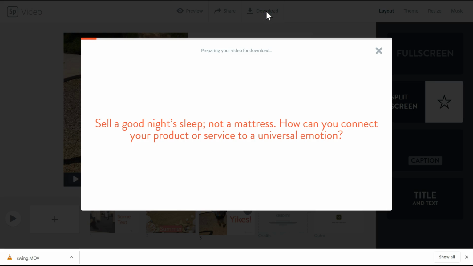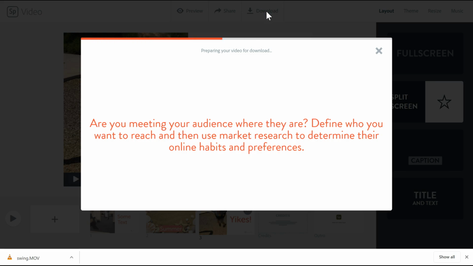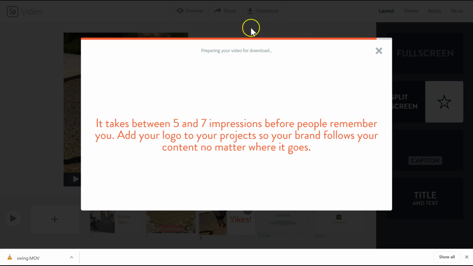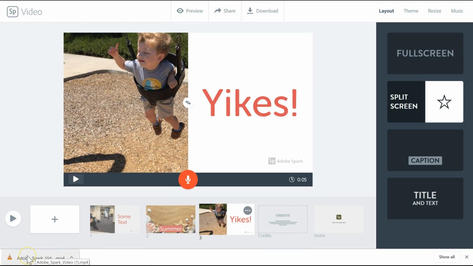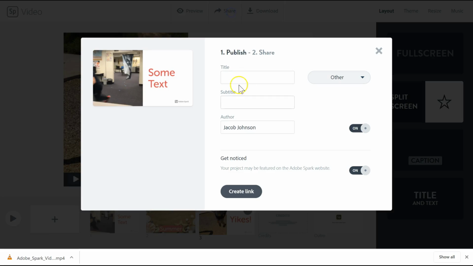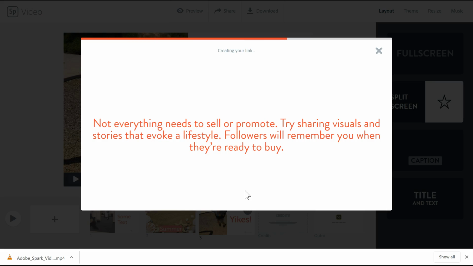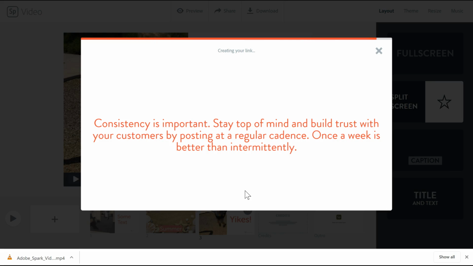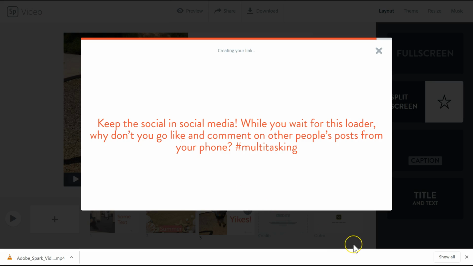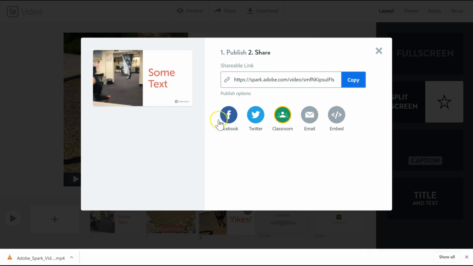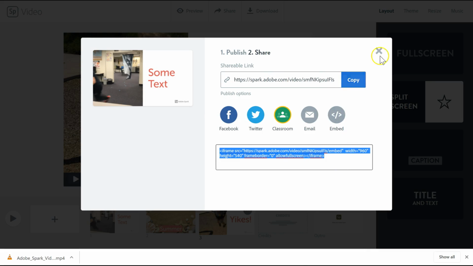We can download it, and it will download as an MP4 file, and that could be shared as a file type attached. Even simpler is that there's an option to have a share link, and that link can be shared across a multitude of platforms, social media, email, etc. For those teachers that like that aesthetic look, you can embed it.